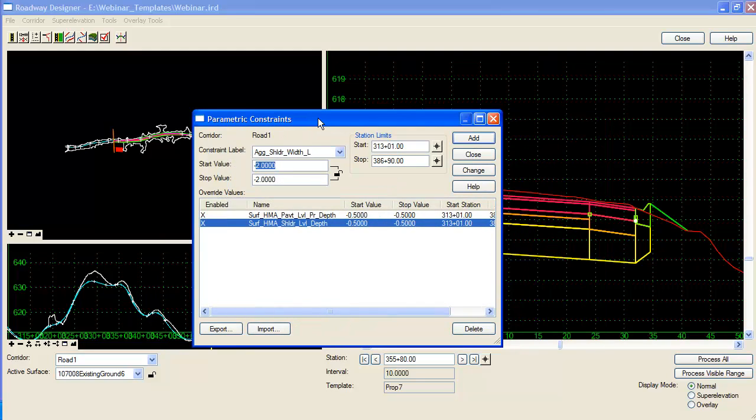If it needed a widen for some reason, maybe for a guardrail, and I didn't want to use a Plan View graphic, I could go ahead and assign those station stop and start values and the stop and start width, and I could change my aggregate shoulder width. Alright, again, same with the point control menu.